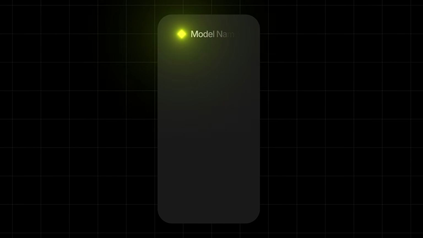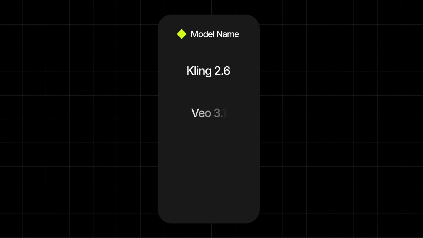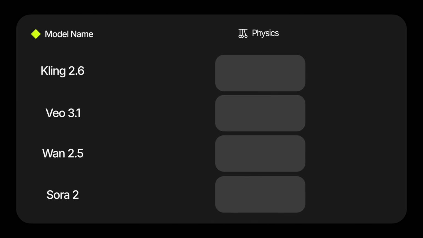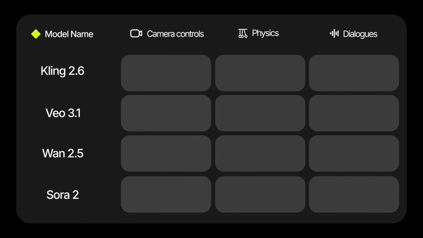In this video, we will compare Kling 2.6 to the current giants in GenAI and see how it handles the following: physics, camera controls, human emotions, and dialogue. Let's get started with camera controls.